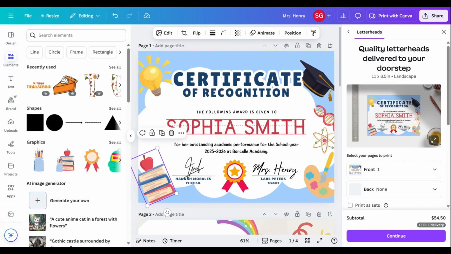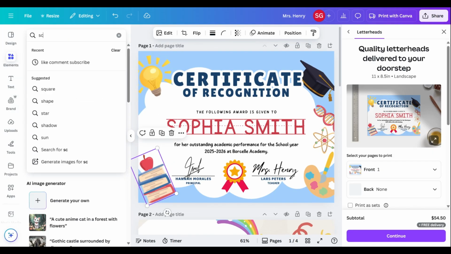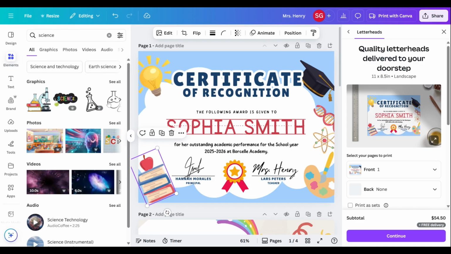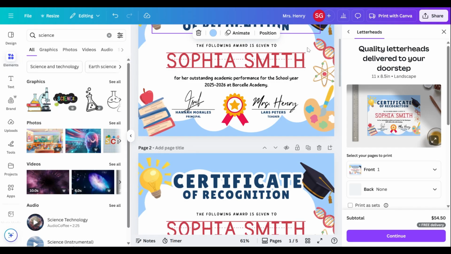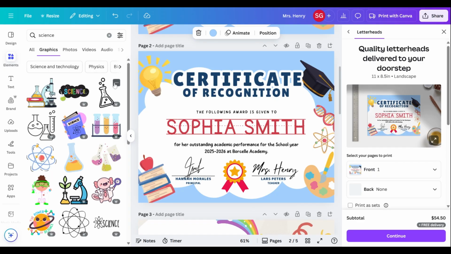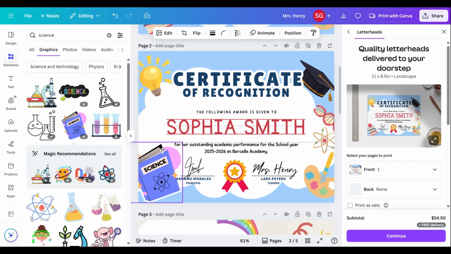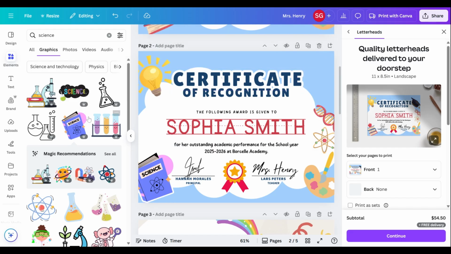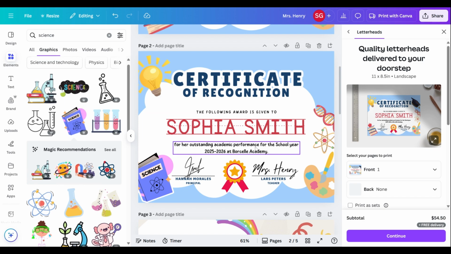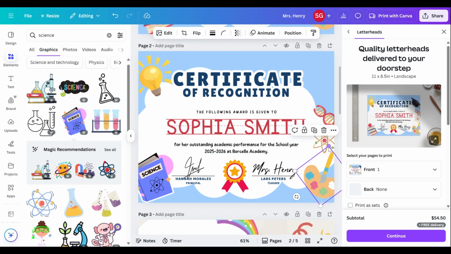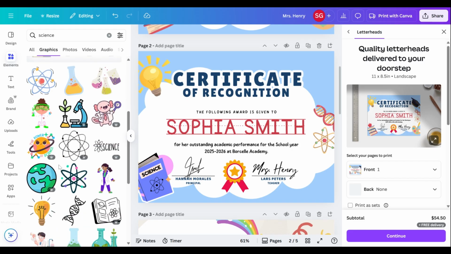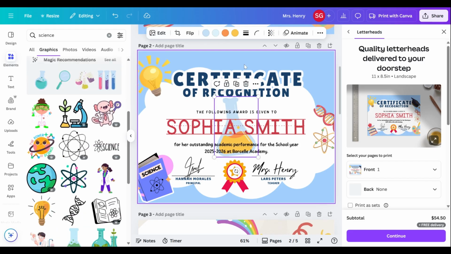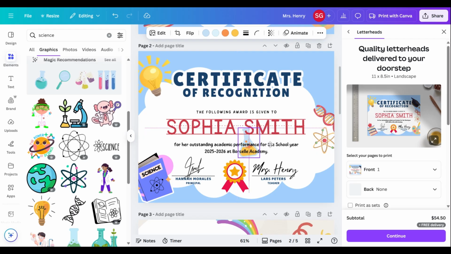We're going to go over here to the elements, and let's say that this was for science class. We can duplicate this and hit see all, and we can switch these out, make them a little bit smaller. You might keep the light bulb there. These go with science right here. We'll remove this art one. Maybe put this right here.